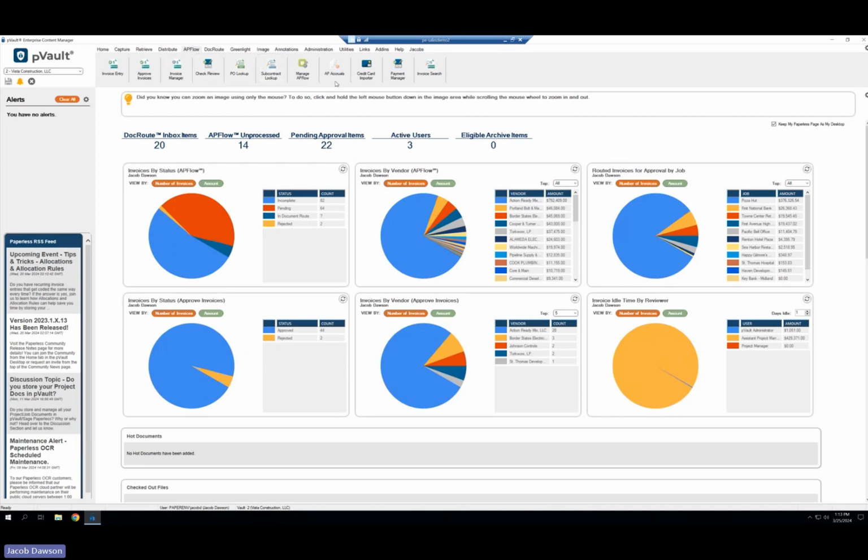And then that has in there as well our payment manager side of things. So we're going to talk about that and how we can automate actually having invoices paid for you with our connection to one of our partners.